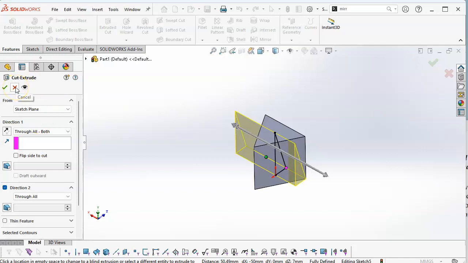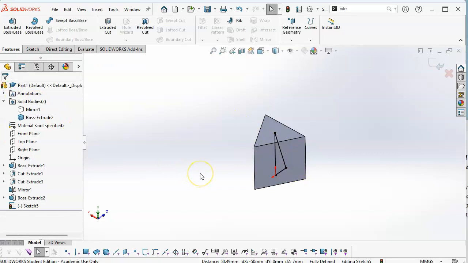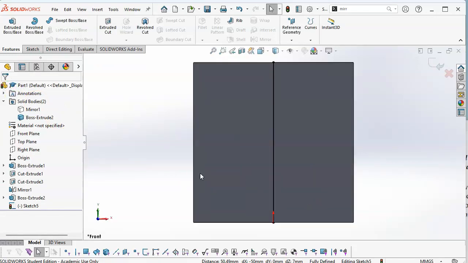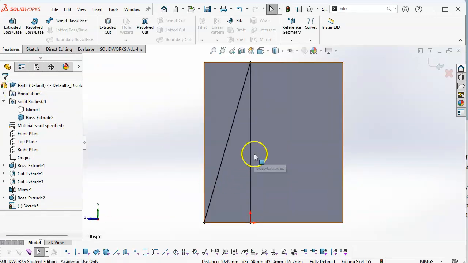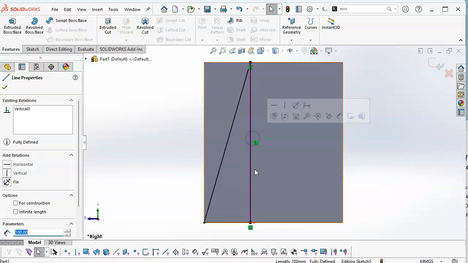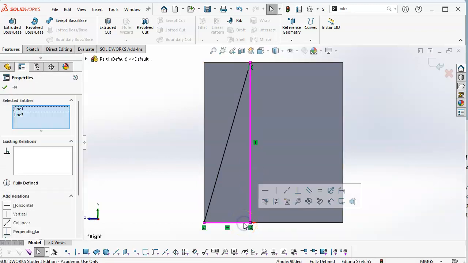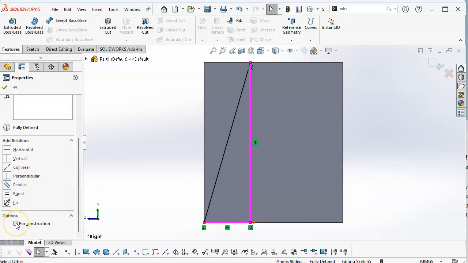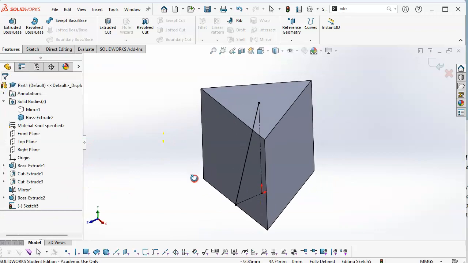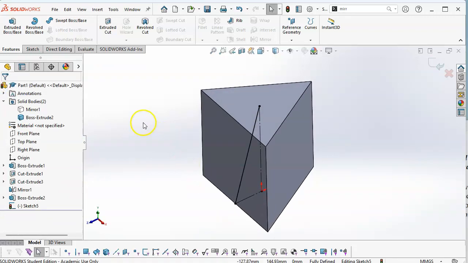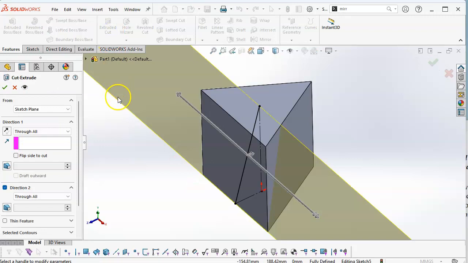All right, so based on the result, that wasn't really what I was looking for. Let's go Control 8. And one of the things that I can do is let's try the open profile, and I'm going to switch those to construction geometry. So I'm looking for this object to construction, or for construction. And I mentioned several times that a construction line and a center line are essentially the same thing. So let's go extrude cut.